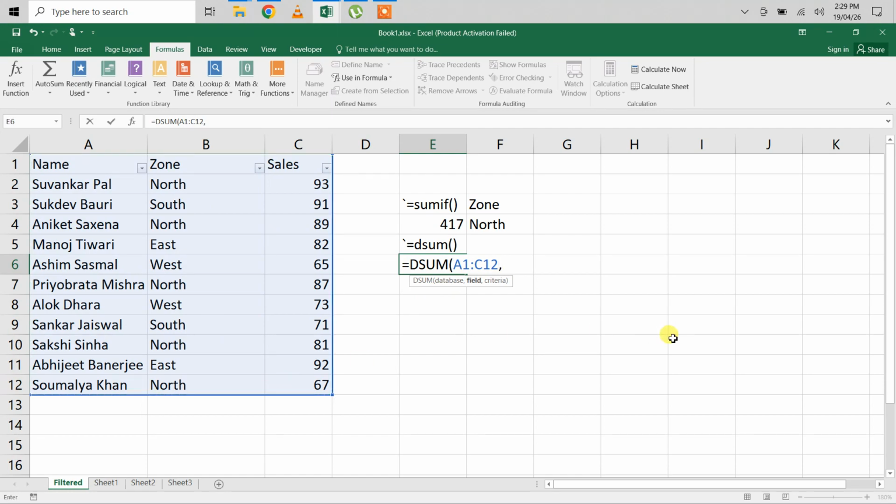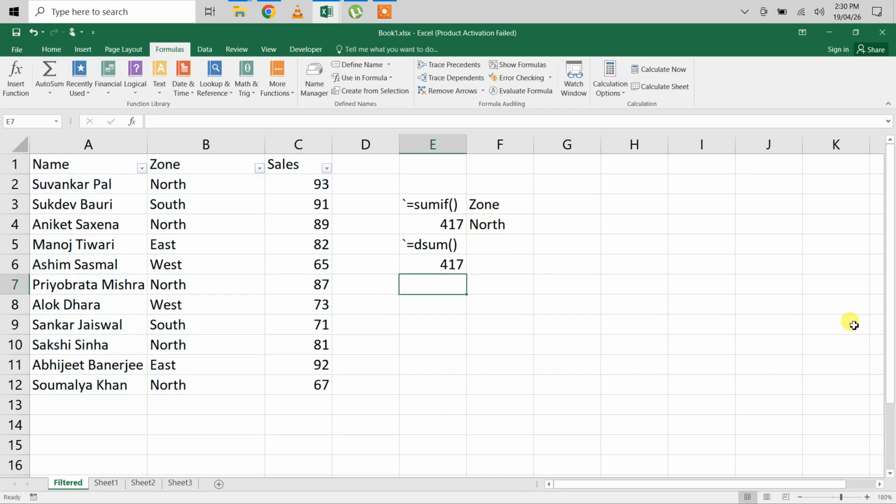Next is the field. The field is, if the criteria matches, which field it needs to add up. So the field is the sales column, and the criteria is here in this separate range. These two cells, zone north. Braces close, enter, 417.